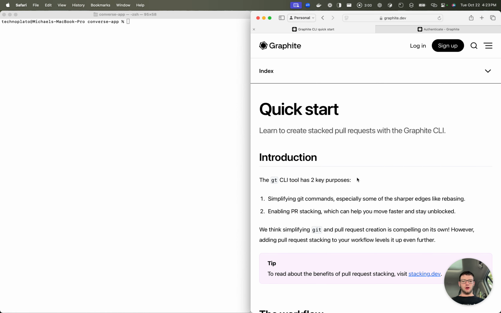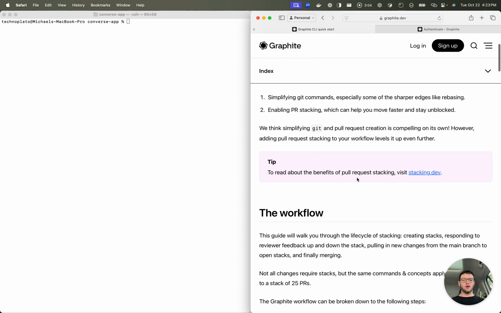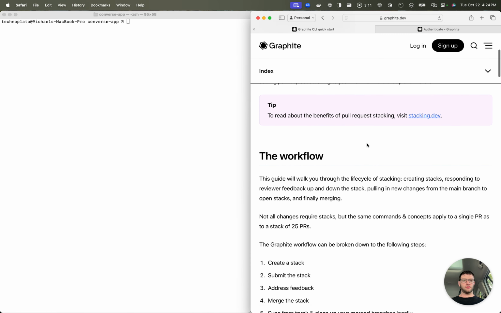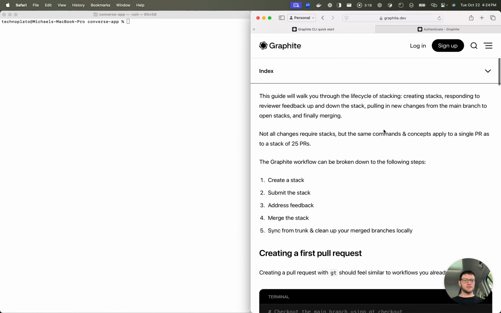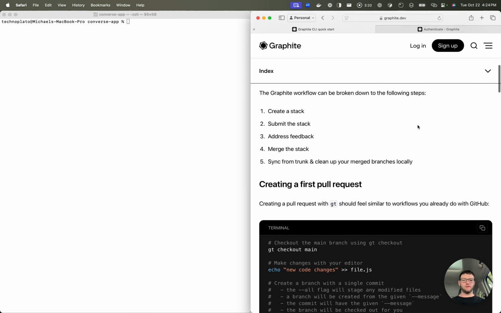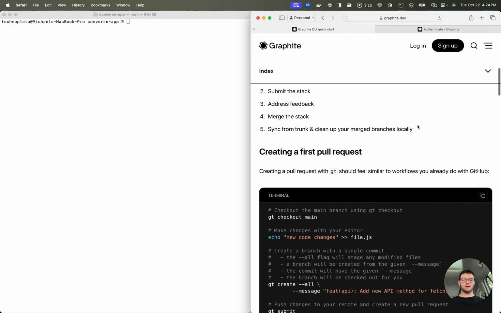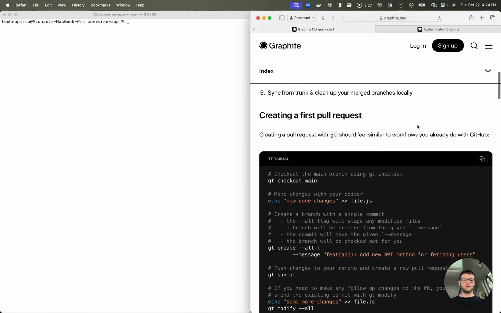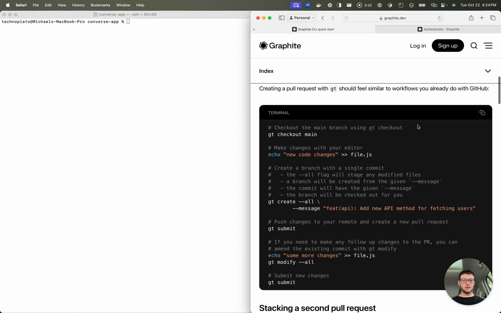Okay. Simplifying Git commands, especially some of the sharper edges like rebasing, enable PR stacking. We think simplifying Git and pull request creation is compelling on its own. However, adding pull request stacking to your workflow levels it up even more. To read about the benefits of stacking. Okay, cool. Not all changes require stacks, but the same commands and concepts apply to a single PR as to a stack of 25 PRs. The Graphite workflow can be broken down in the following steps. Create a stack, submit the stack, address feedback, merge a stack, sync from trunk, and clean up your merged branches locally. Creating a first pull request.